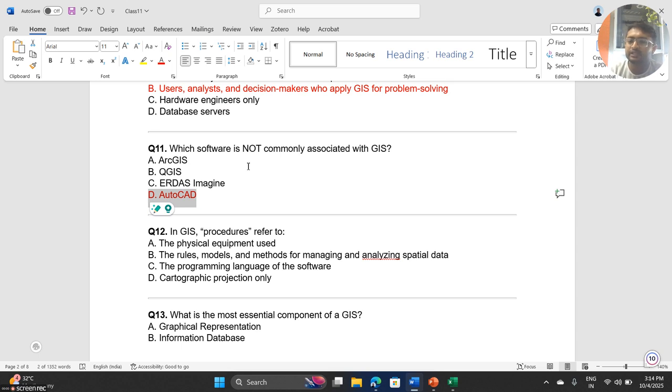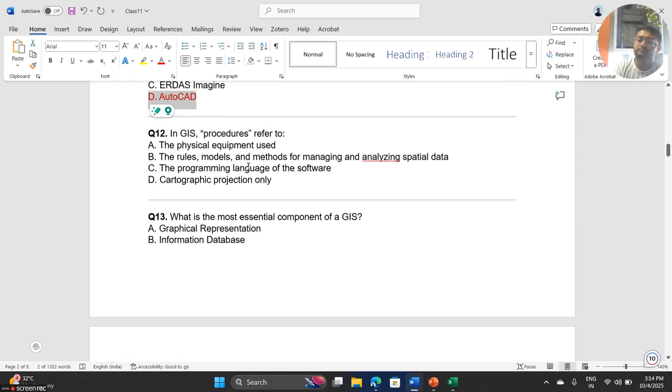The next one is, in GIS, procedure refers to rules, models, and methods for managing and analyzing spatial data. Option number B, true.